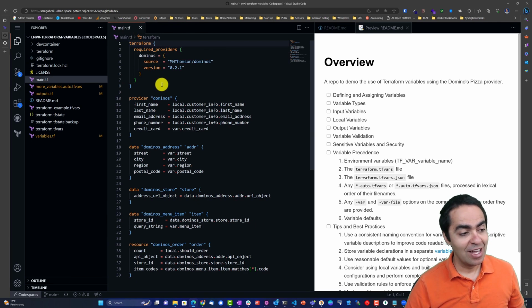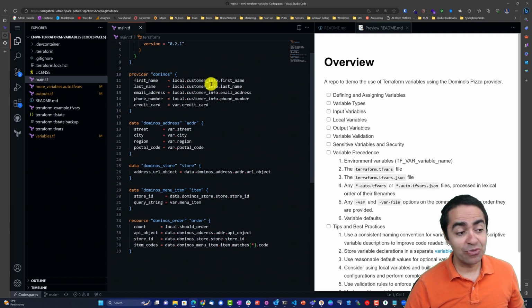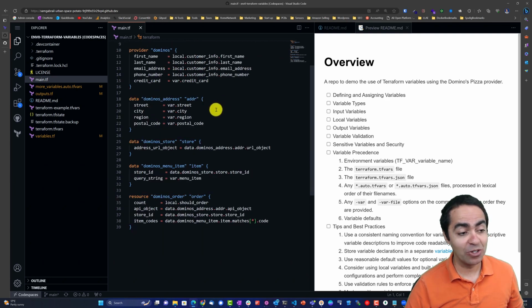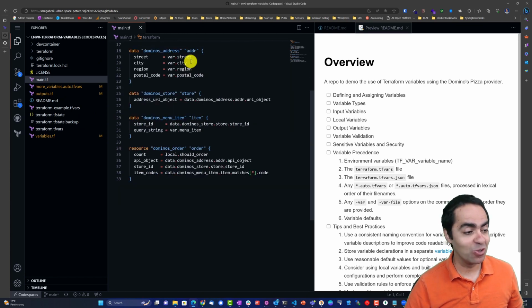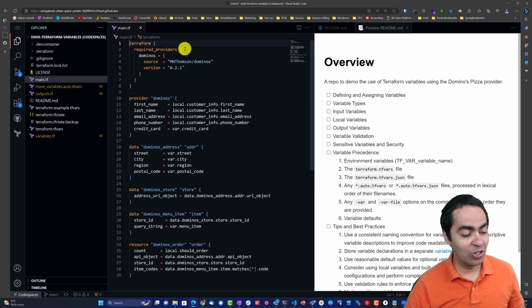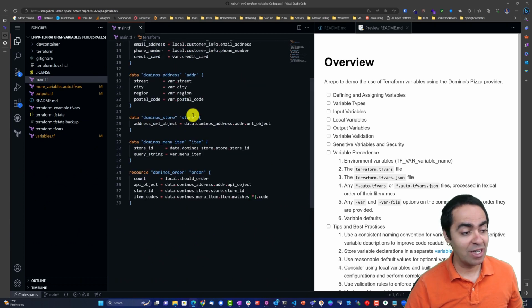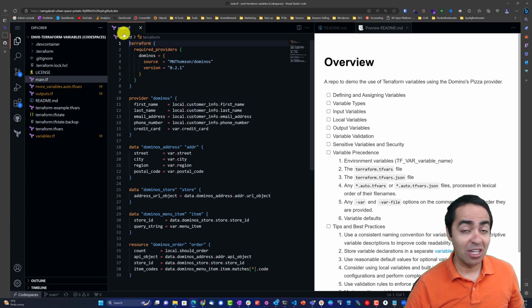And as you can see, I've taken that example I showed you in the registry, and instead of hard coding the values for first name, last name, email address, credit card, and so on, I put it all in the form of variables. Now they could be input variables like this one, var.creditcard, or a local variable like this one. And we'll talk about how to reference those variables shortly, but just look here and see that nothing is hard coded, as you can see in the main.tf file.